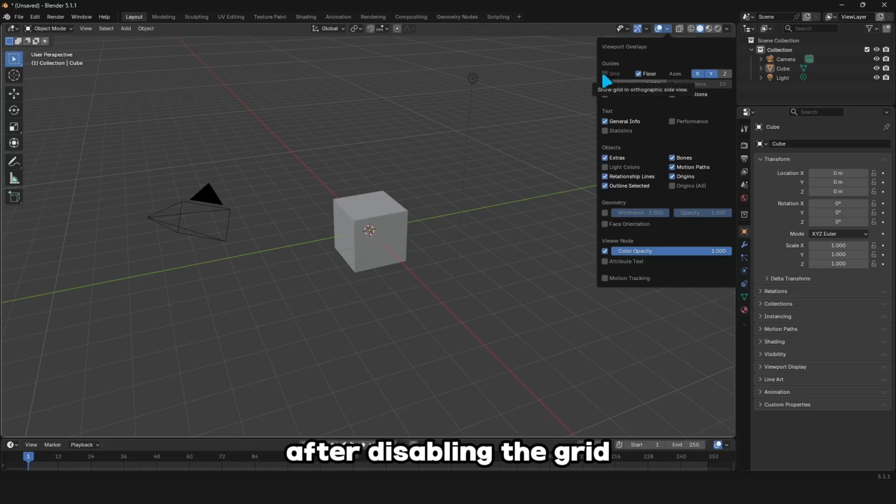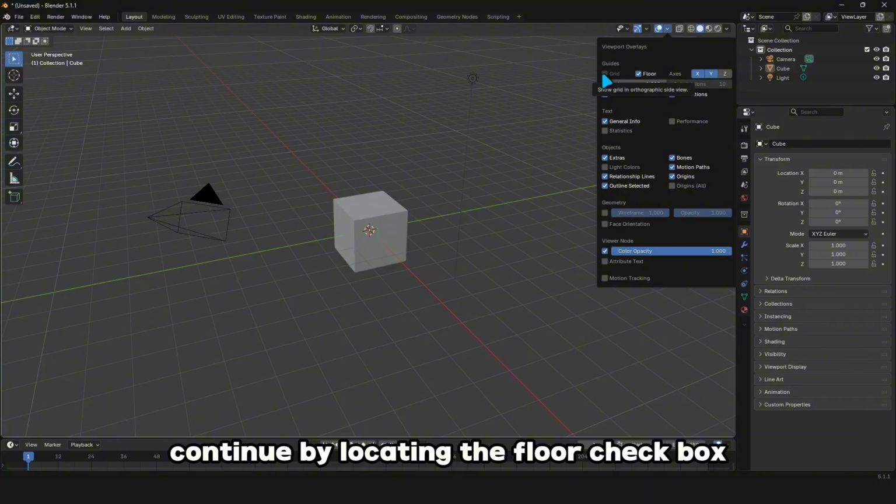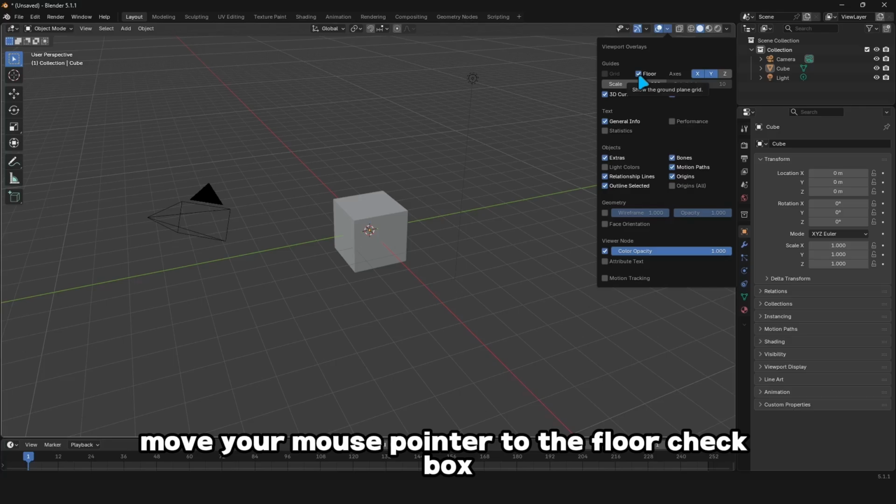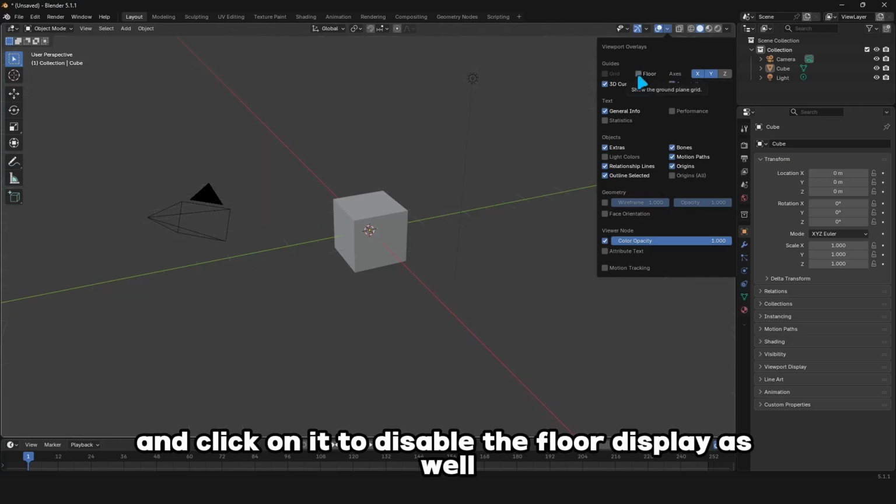After disabling the grid, continue by locating the Floor checkbox in the same overlay settings area. Move your mouse pointer to the Floor checkbox and click on it to disable the floor display as well.